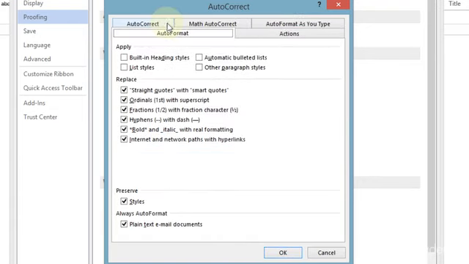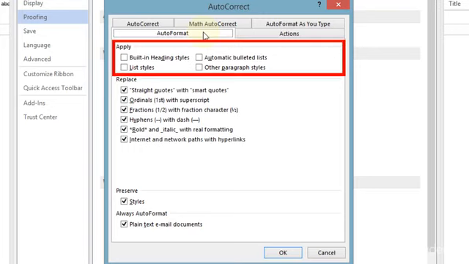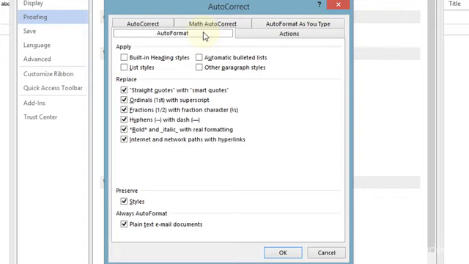The next section is the Auto Format one. And again, you've got in the first section, Apply. Those are the second-guessing functionality. Make sure everything there is unchecked. Those four boxes: built-in heading styles, list styles, bullet lists, and paragraphs. Uncheck those. With the other checkboxes, again, it's the same as you had with the Automatically Replace.